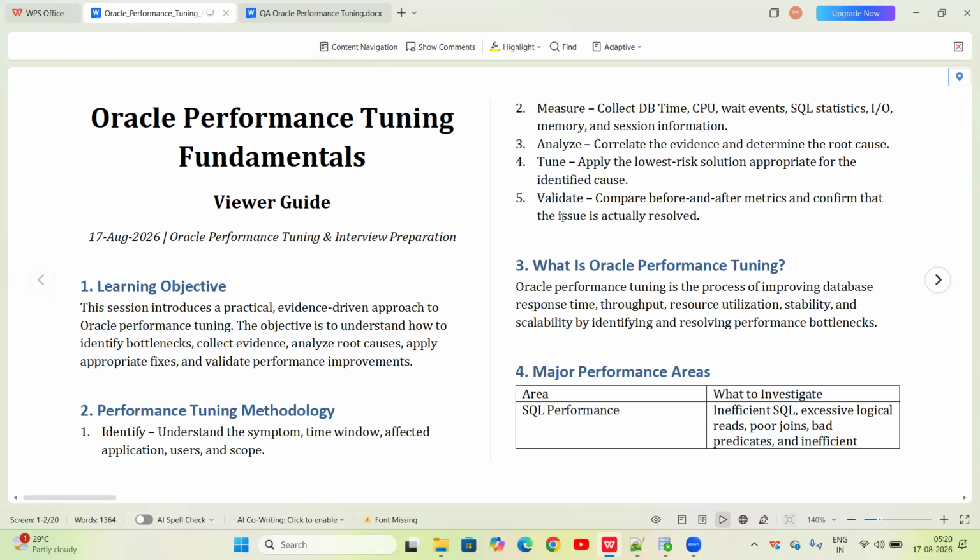Then we have to validate. Okay. So before tuning, what are the metrics? After the tuning, what are the metrics? Once it's resolved, we have to take the evidence, and then we can promote to higher environments. So these are the five major steps while doing performance tuning. If you are attending any interviews, or in your project if you are doing any tuning, these are the five major steps you have to perform.